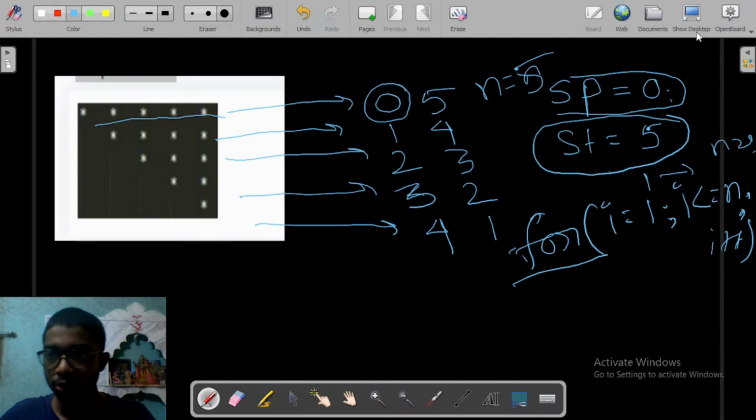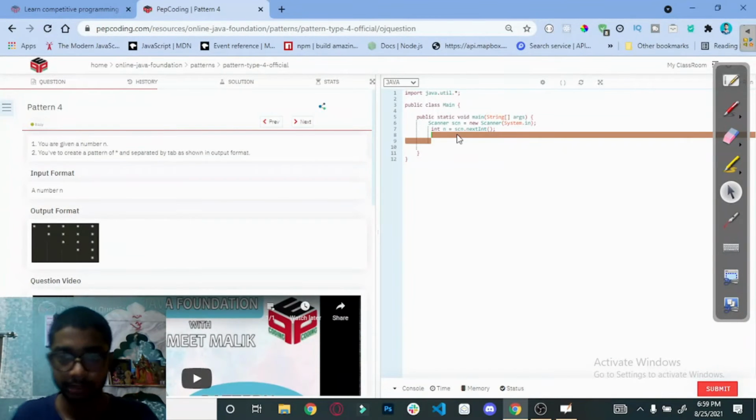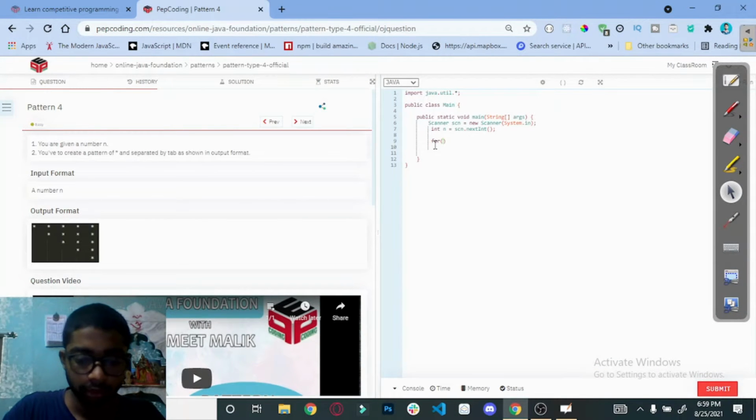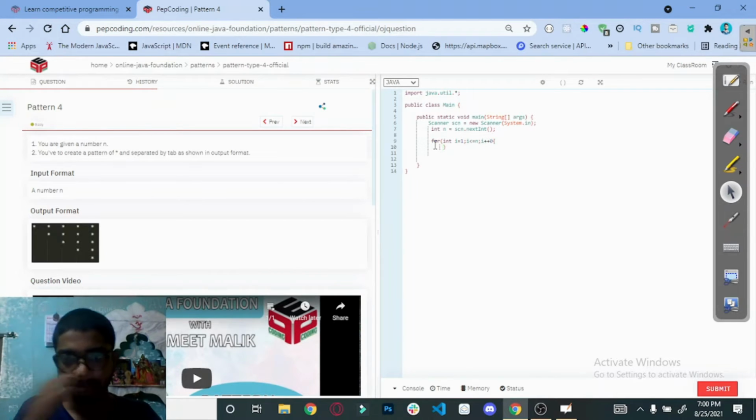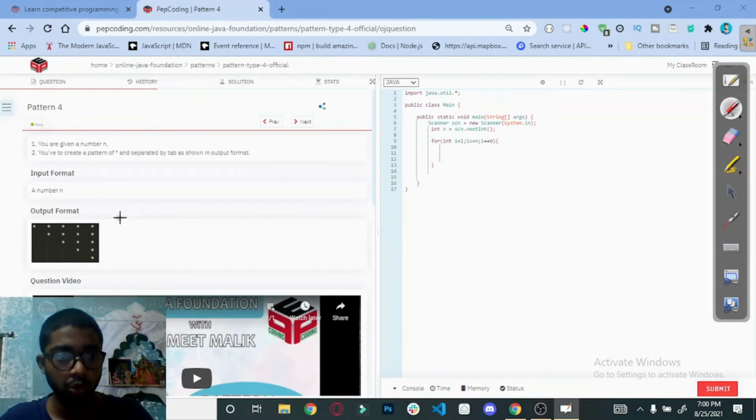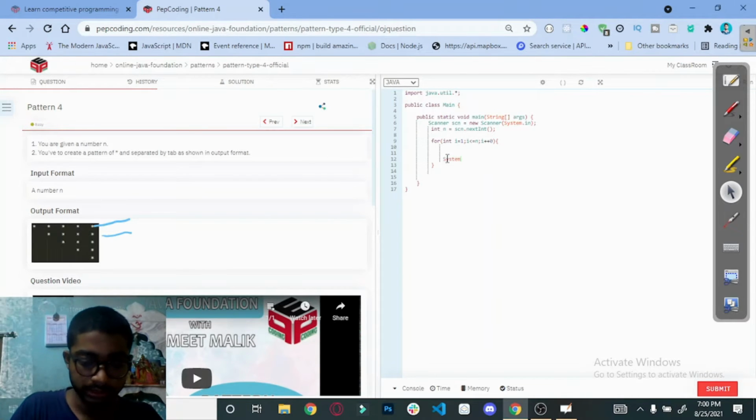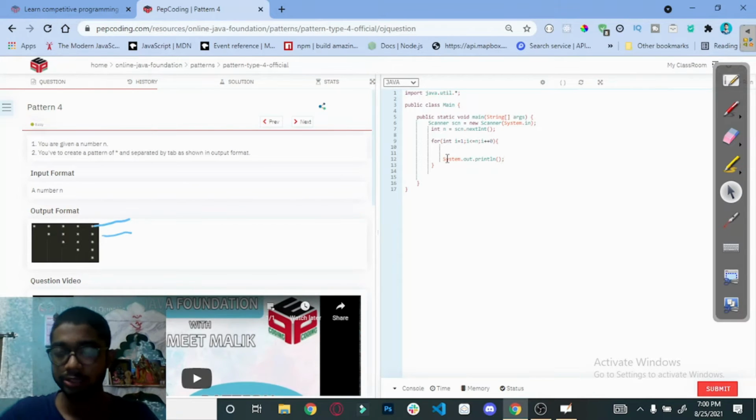So let's go to the desktop again and check here. So create the loop for int I is equal to 1, I less than equal to n, then I plus plus. Sorry, I think I put the second bracket in the wrong position. And to go to the next line, we use system.out.println. Okay.